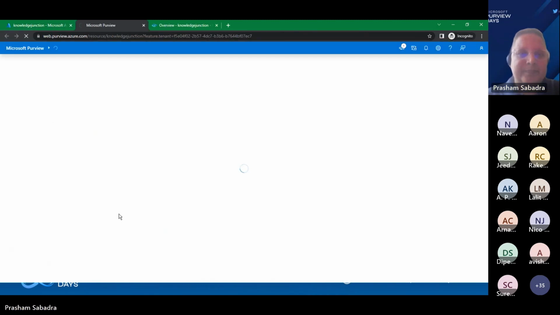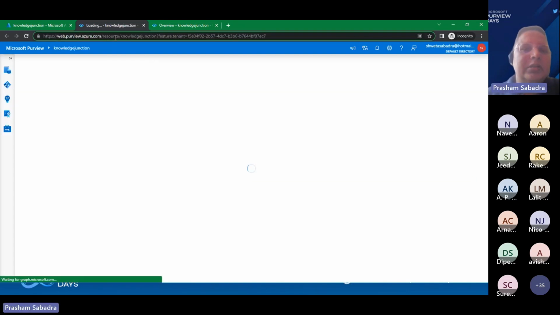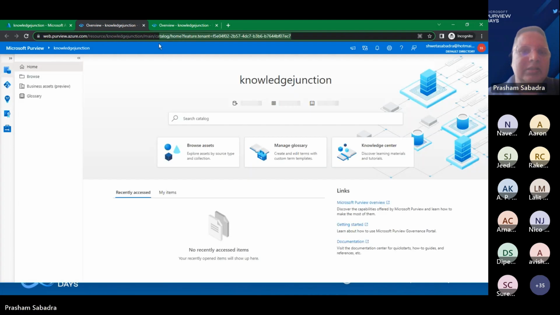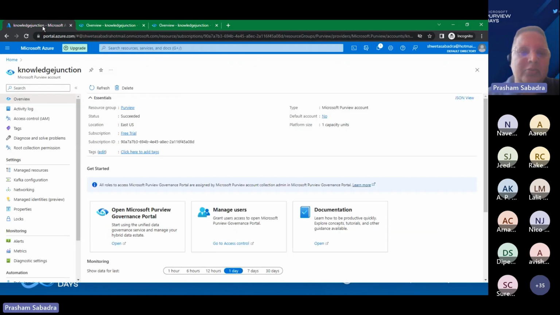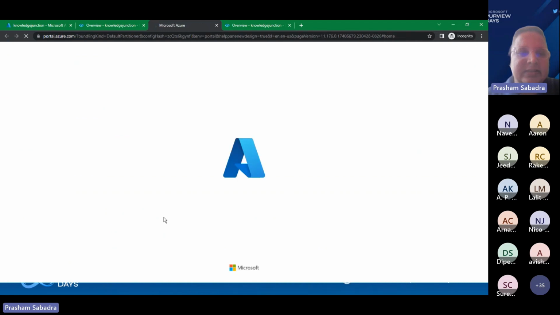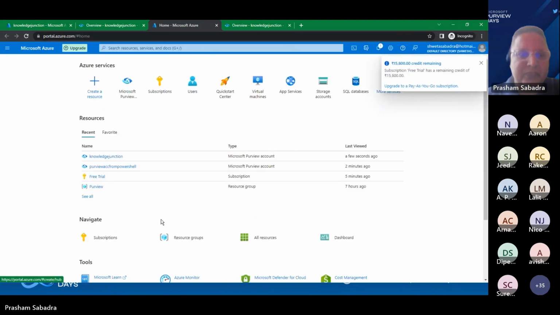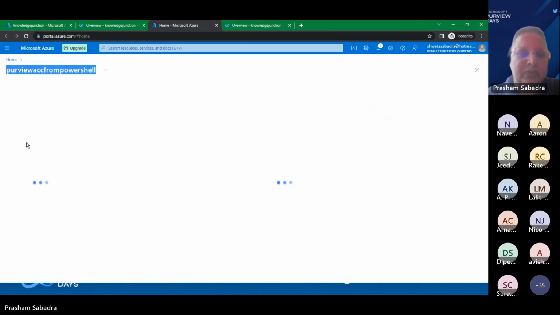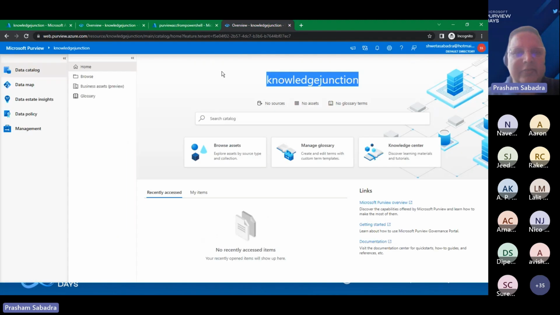Let's see. Notice the URL here, a resource. This is the name of my Microsoft Purview account. Okay. Notice this URL and then I'm redirected to. Now I have two accounts, and if I want to access with another account, let's go back and let's have that name, this one. So I'll just change the URL. Let's see what happens.